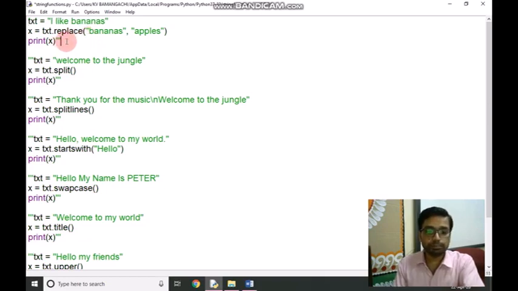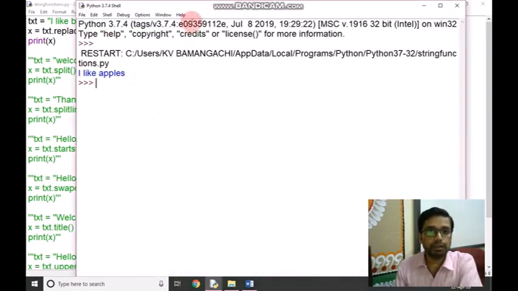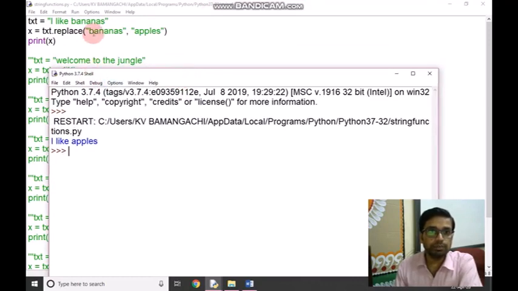Next function is replace. The replace function returns a string where a specified value is replaced with a specified value. Here we have given the string "I like bananas". We are using the replace function, txt.replace bananas, apples. We have replaced bananas with apples. We are running this program. We have given "I like bananas", but we have replaced bananas with apples with the help of the replace function, so it will print "I like apples".